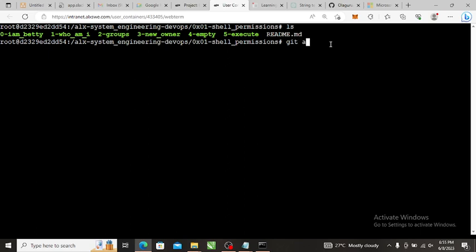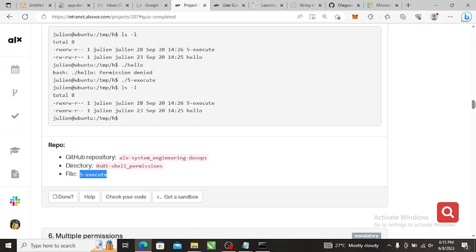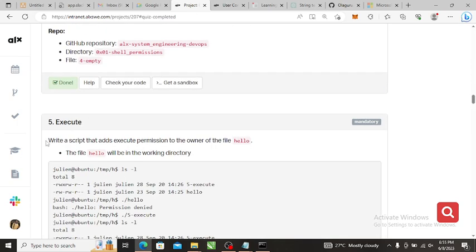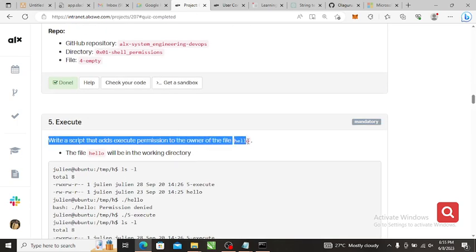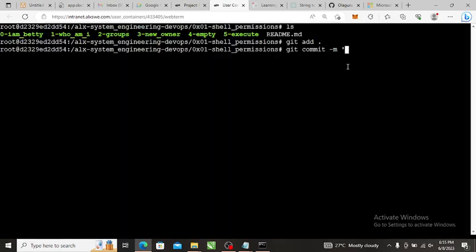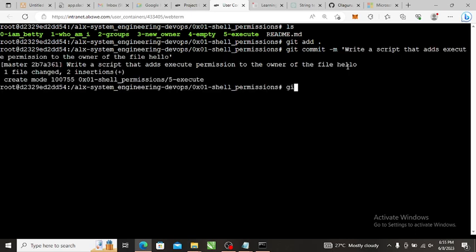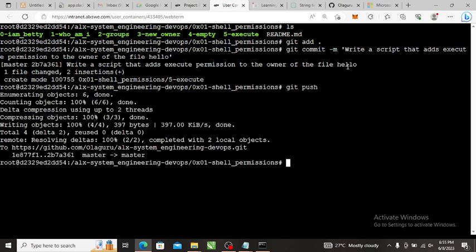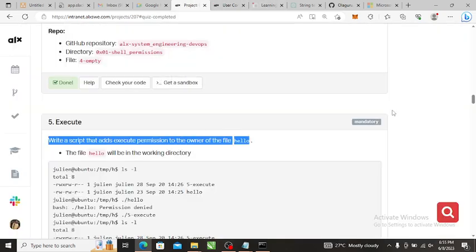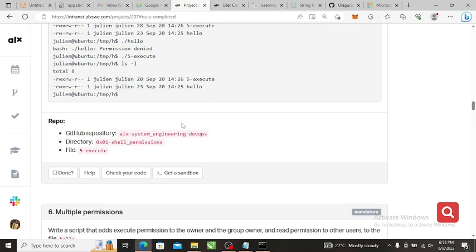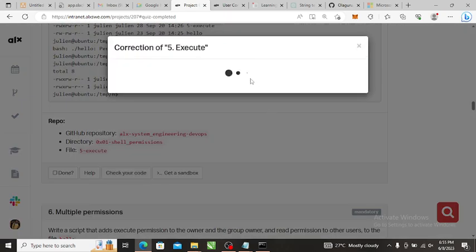Then git add, git commit, and the commit message should be write a script that adds execution permission to the file hello. Okay, so copy this. Paste this one and enter, and then we push it. So once we do that, we should be able to execute the task, right?